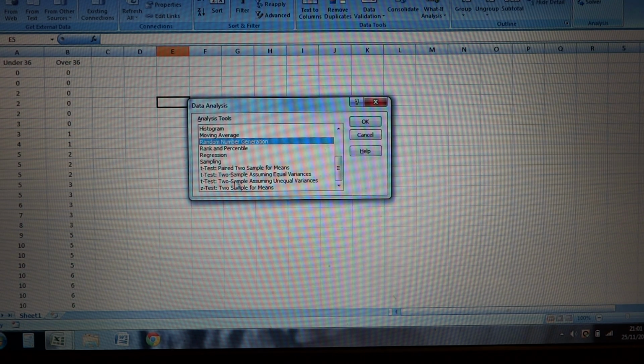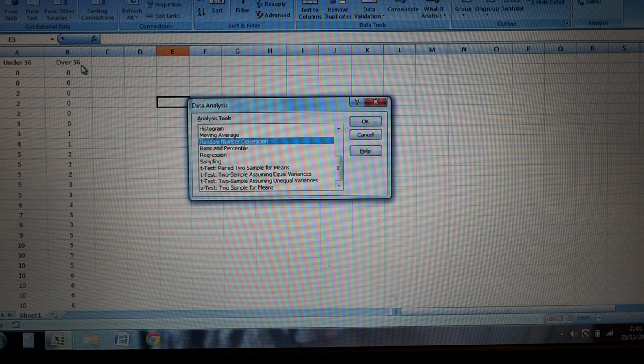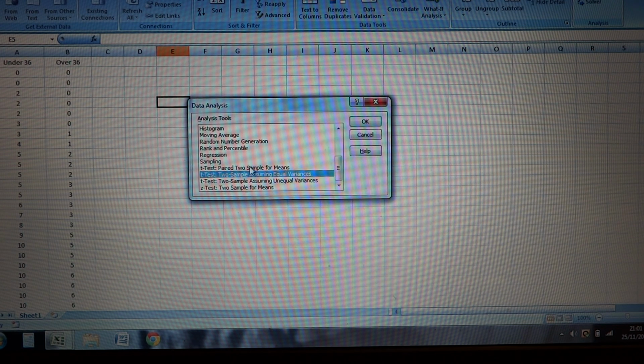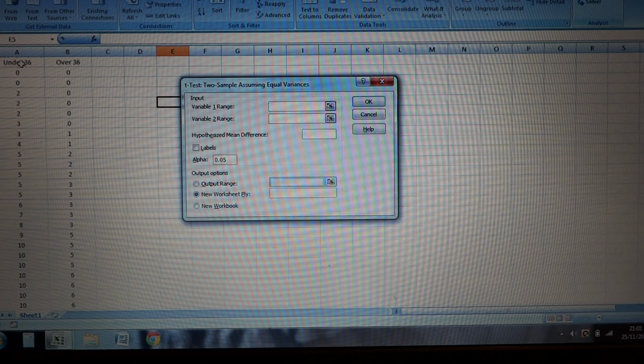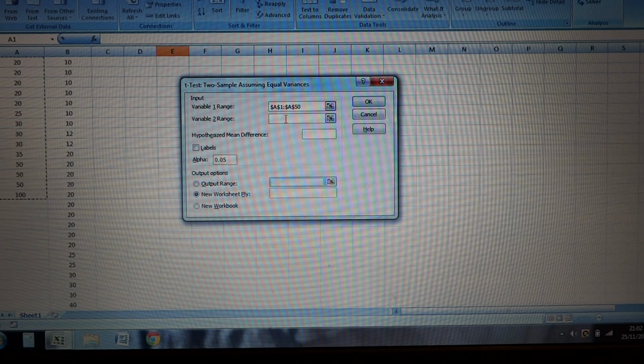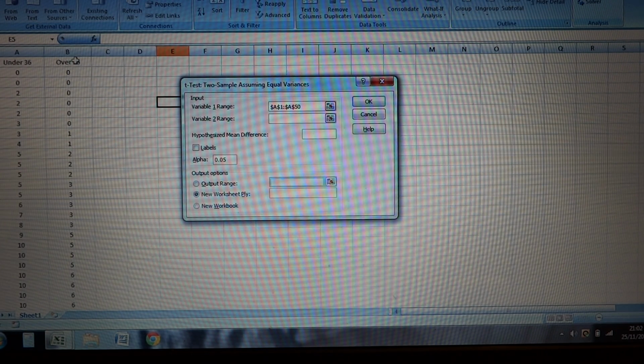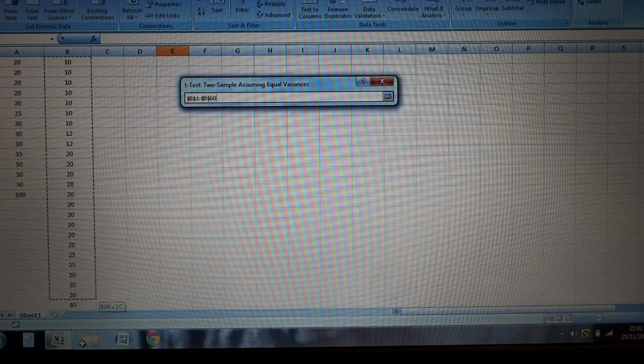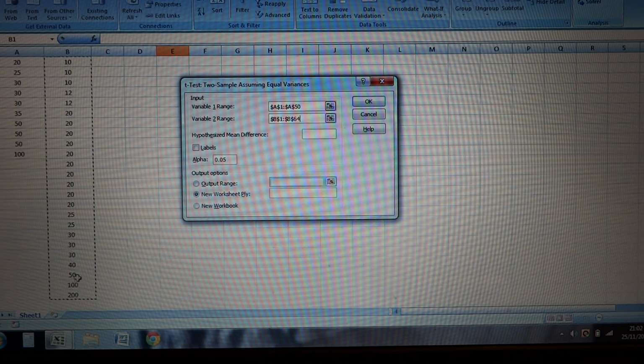And here we have our t-test options, obviously not paired because this is between participants. If you're in this group under 36, you can't be in the over 36 and vice versa. So we're talking about two different groups of people. So we use the two sample assuming equal variance option, which is the second of the three t-test options, the one in the middle, and click OK. Variable 1 is this variable here. I highlight all the data, including the heading. Variable 2 is here. And again, I highlight everything in that column, including the heading of over 36.